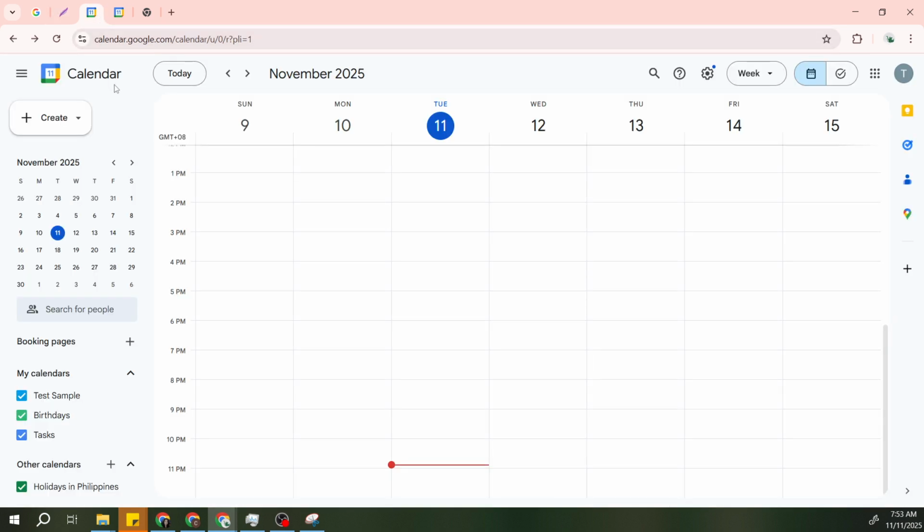Once you're logged in, direct your attention to the left-hand side of your screen. Here, you'll find a list of your calendars under the My Calendars or Other Calendars sections. This is where Google neatly organizes all your calendar options. Scroll down if you need until you spot the option labeled Birthdays. Sometimes, depending on your setup, it might be under one section or the other, so make sure to check both.